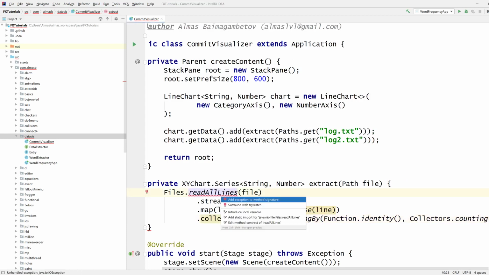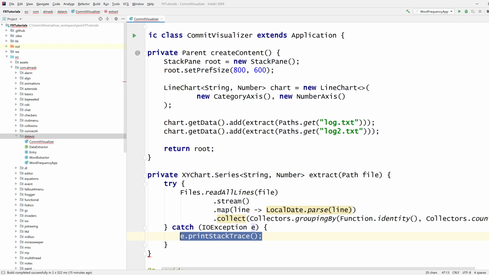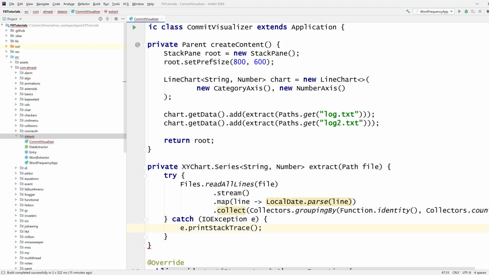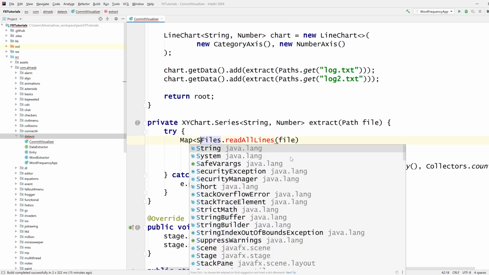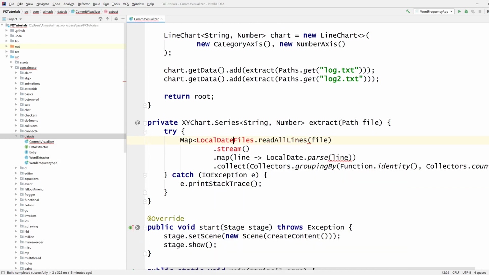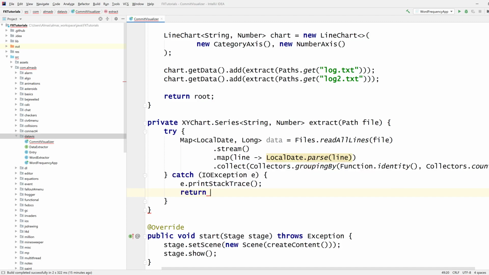It probably wants me to handle an exception. Just do this. It returns a local date mapping to long data. If there's an exception, just return an empty series. There shouldn't be an exception. Should be fine.